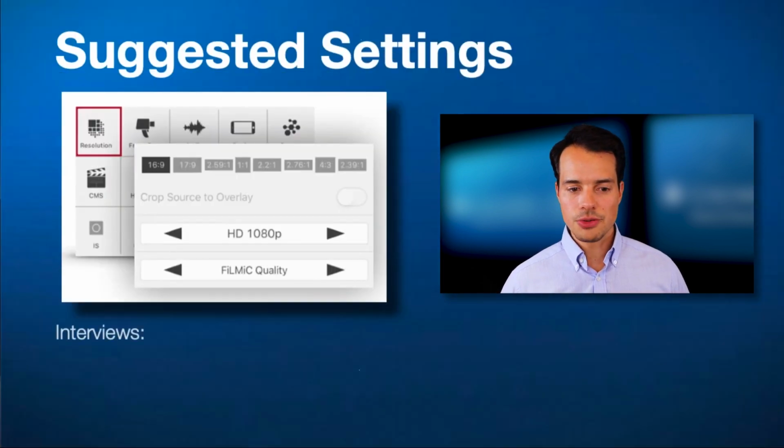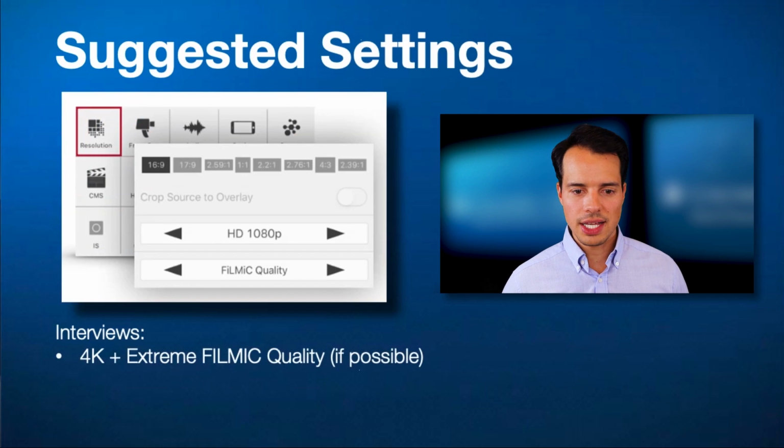Now, with interview footage, we do want the highest settings that your phone will handle. 4K is, of course, a higher resolution than just standard HD. So if you have the space on your phone, we do recommend using that and using the extreme Filmic quality setting if possible. But, of course, the 1080 HD resolution and Filmic quality setting would work as well.